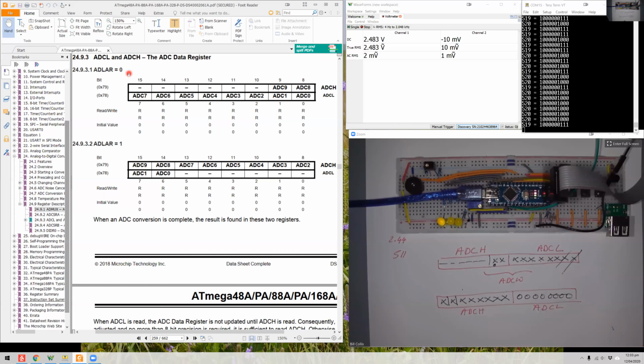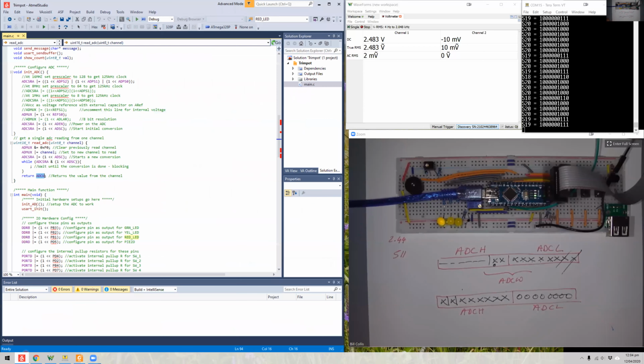There we go. So we can have a look at this in the software. Let's see what happens. At the moment, we've got a number around about 520, which is on our range of 1023. But if I go back to my code and I decide to set this bit ADLAR, what I'm going to do is program that in.